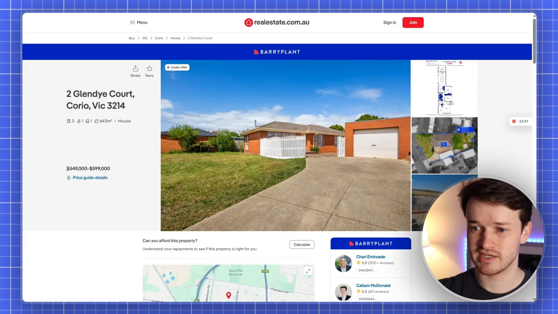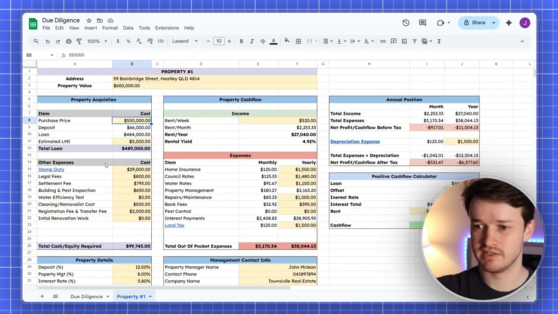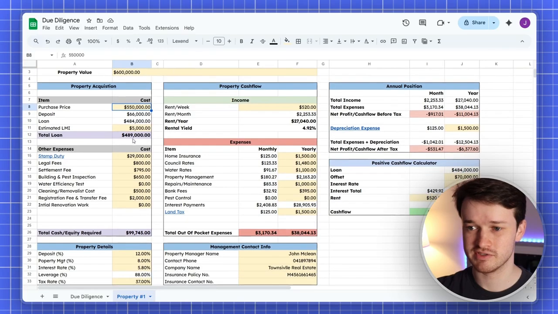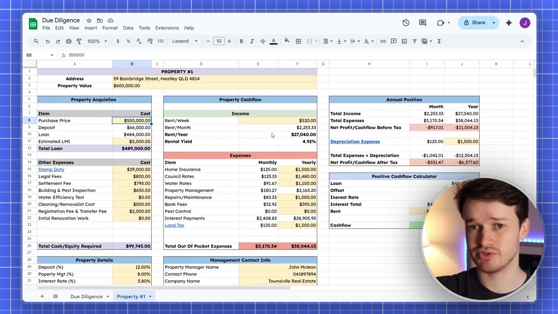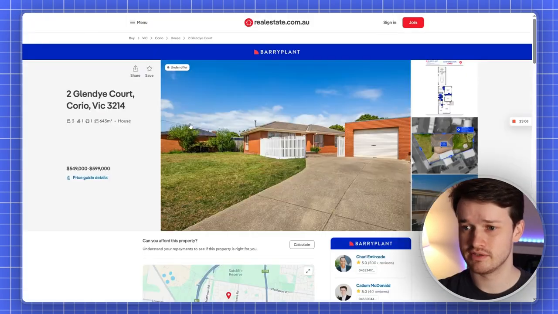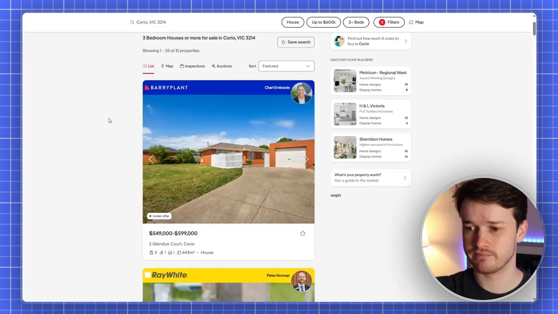So we're going to just say we get on the low end of 550. So we know it's a purchase price of 550. You're going to have some LMI using a 12% deposit. Upfront costs are going to be about $99,000 for the deposit and all the other fees. And so let's go and see if we can find property for rent similar to our actual investment property. So we're going to look for properties near this one for rent.